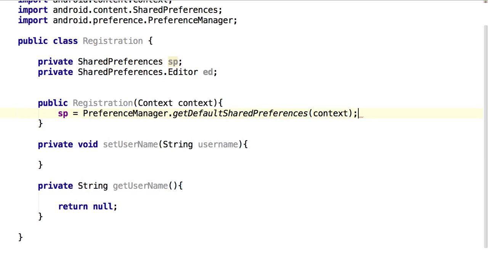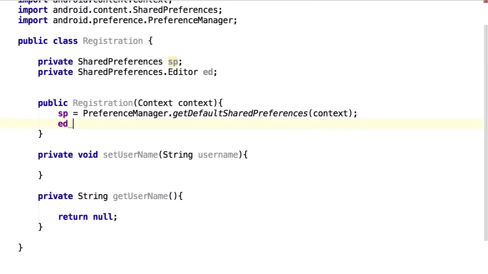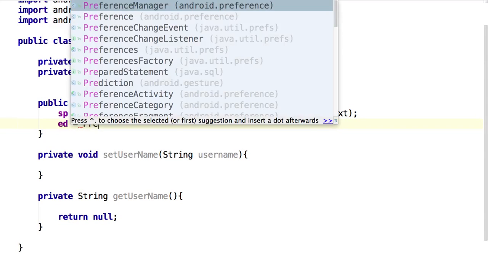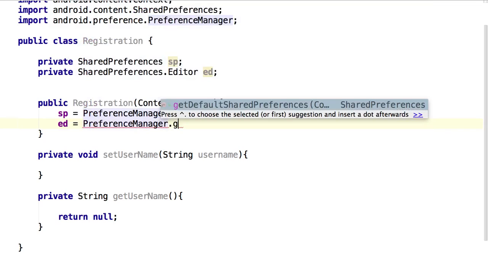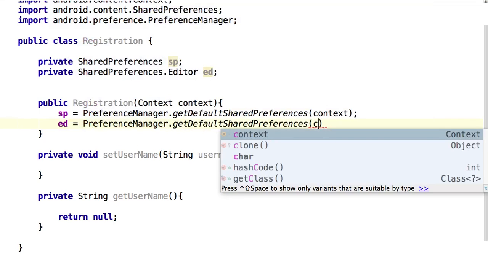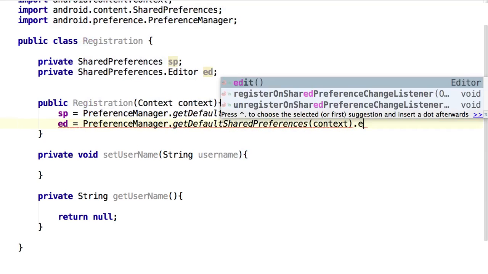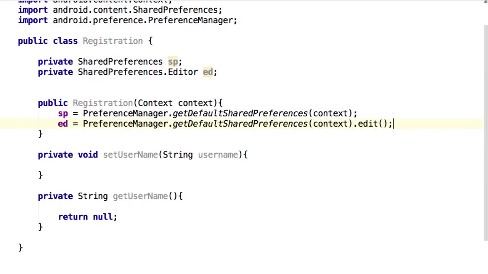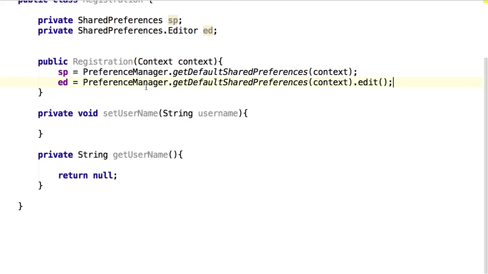Context and editor. It's the same as preference manager. Get default shared preference context, edit. So the final one is the edit option. So I have two objects. Using these two objects, I'm going to save my content.